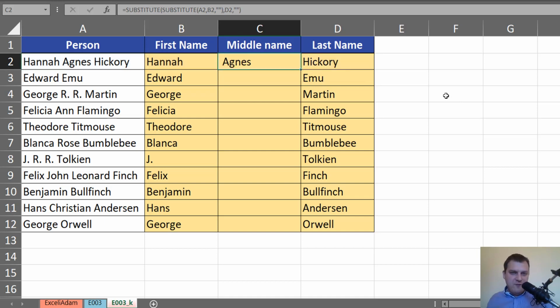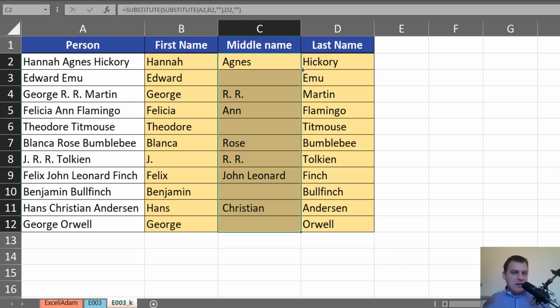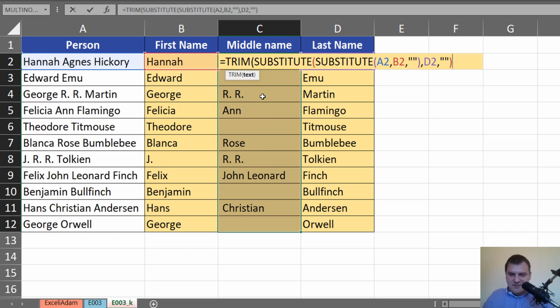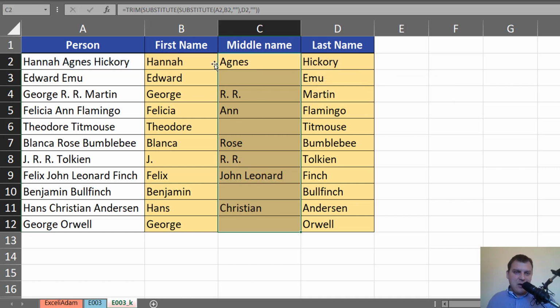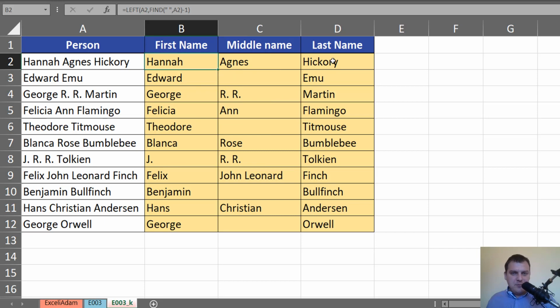And now we have everything that's in the middle between the first name and last name, but we also have extra spaces, and we don't need those spaces, and we know that the TRIM function will remove the spaces for us. So we're just adding the TRIM function to our formula and Ctrl Enter to accept our formula on the whole range. So we extracted the first name, last name, and everything between with appropriate formulas.